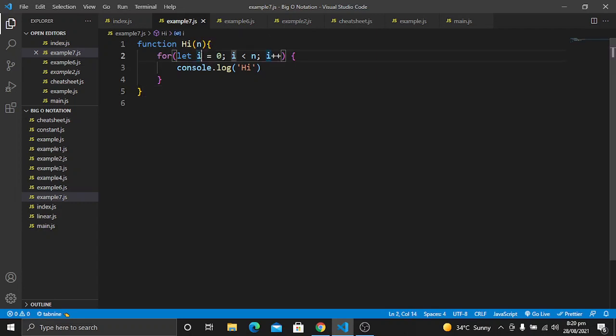There is only one variable stored in the memory, which is i equal to 0. So the space complexity is going to be O of, it will be constant, because no matter how long this array is, there will be only one variable stored in the memory. So it remains constant and does not increase with n. This is what we call constant space complexity.